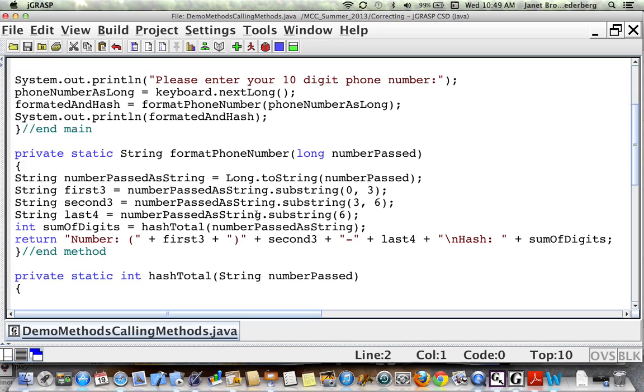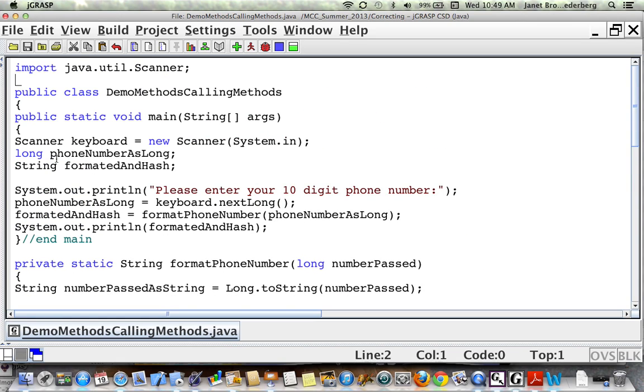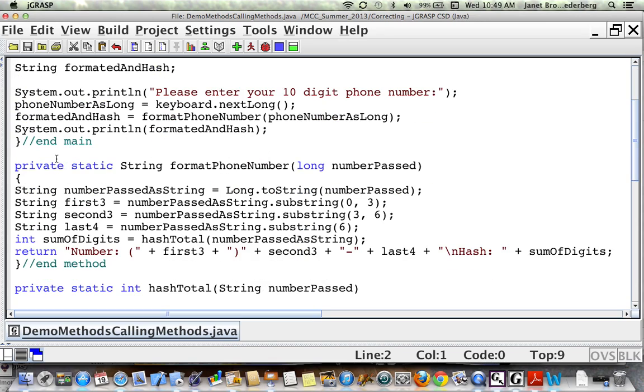Here's our method. It is private, static, returns back a string. It's named formatPhoneNumber and expects a long that it will refer to as numberPassed. I've declared this method private because I don't intend for it to be used outside this class. I want it to be used only inside this class. I've declared it to be static so that it can be easily called. I don't have to create an instance of the class DemoMethodsCallingMethods in order to call this method formatPhoneNumber. It'll return back a string and expects a long to be passed to it.